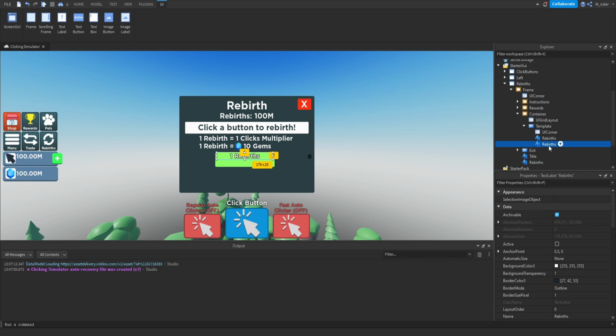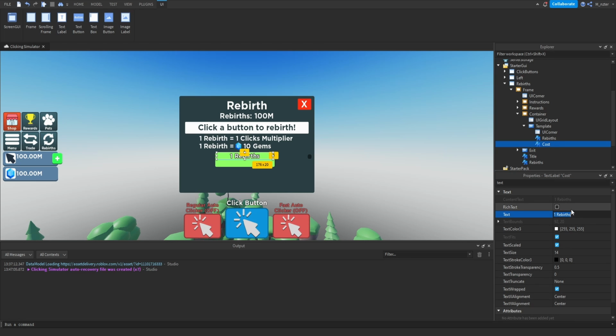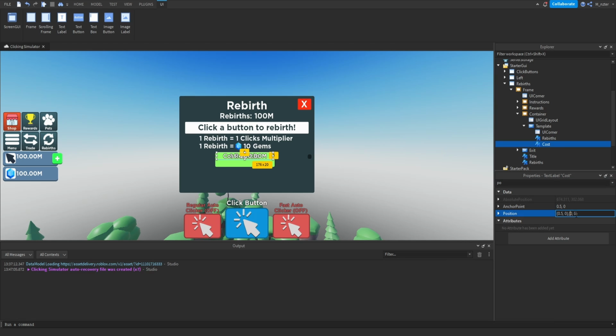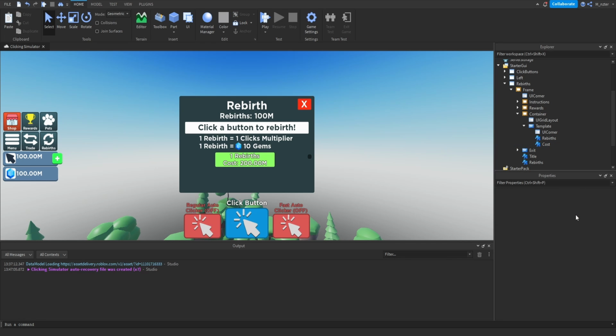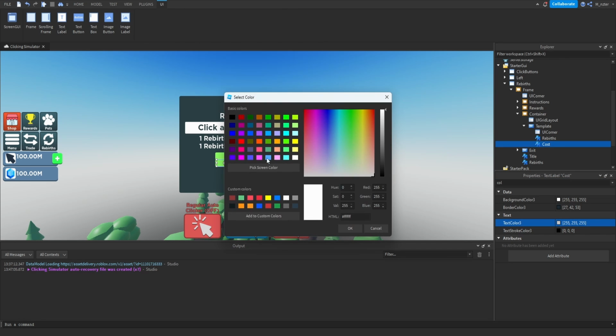Then we're going to duplicate this text label, rename it to cost, and then we're going to set the text to cost: 200.00M. That's just a random price range, but I'm setting it to 200.00M because that's sort of one of the largest numbers that will be displayed in here. So it's good to see it from that perspective. Now for the positioning of this, we really only have to adjust the Y, and we're probably going to set that to like 0.5 so that it appears on the bottom half of the bun. And for the text color, we actually want this to be a yellow.